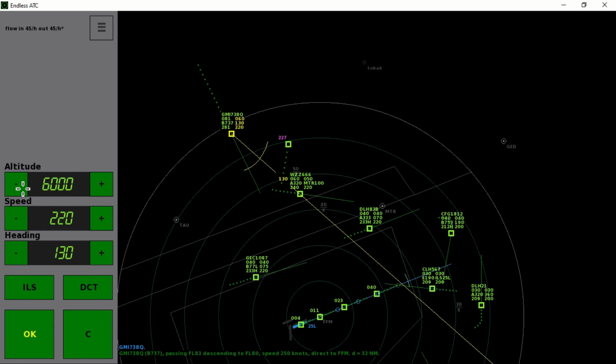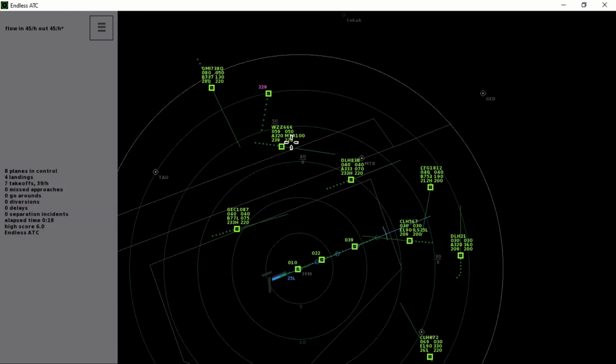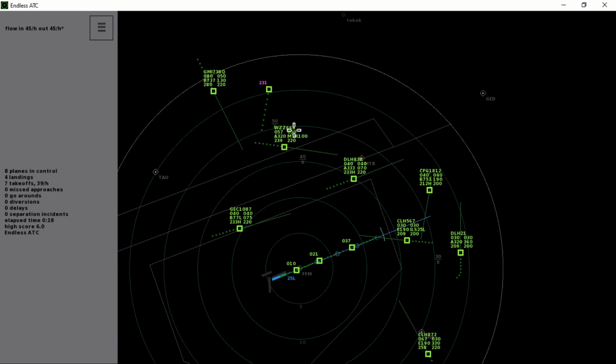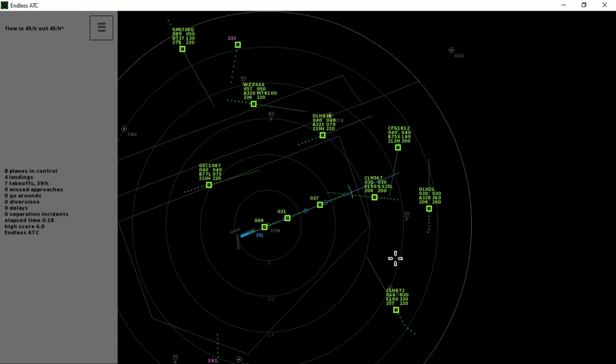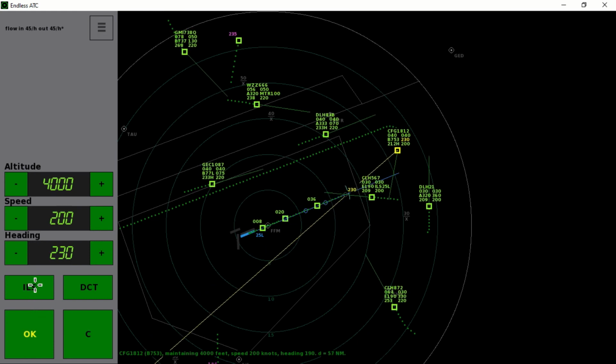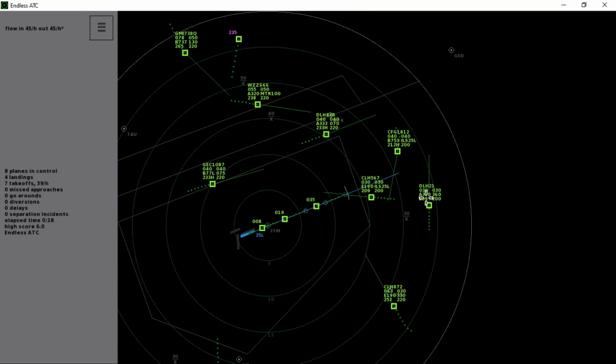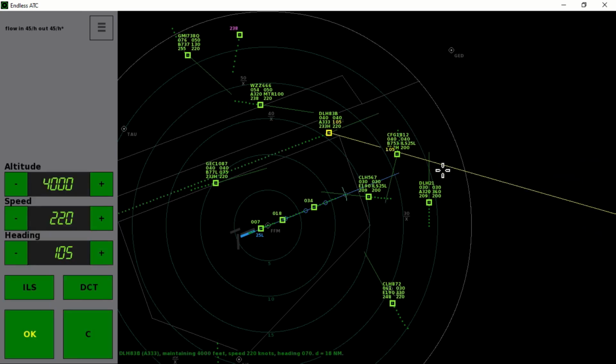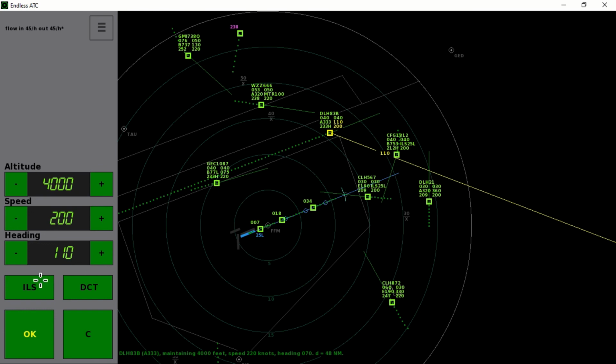And descend to 5,000 feet. As you can see, this traffic is flying at 220 indicated, but the ground speed is 240 because it's high. That's what I was explaining before. This one is already in this path, so let's send him 230, clear ILS, and this one very soon we're going to give him 270. And because of that, we can send this one here 110 and reduce to 200.